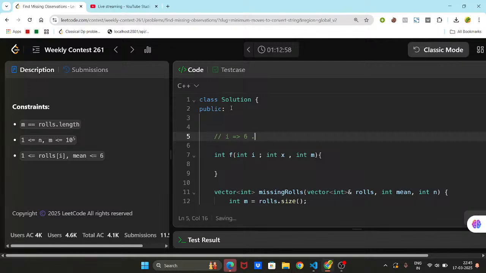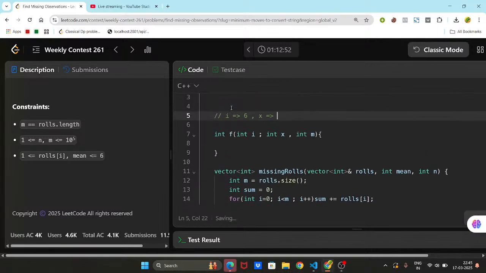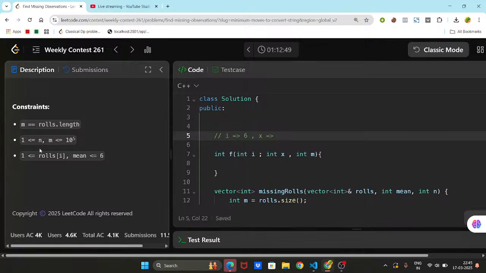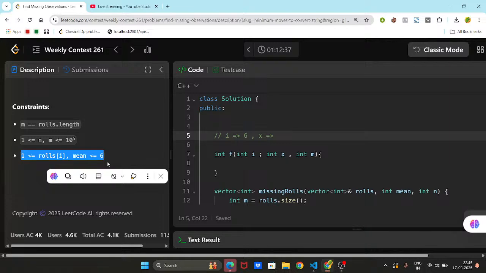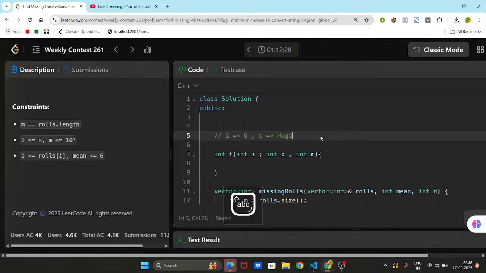Okay. Now x will be how much? It can come up to, since see, rows of i is 1 to 6, and n and m are 10 raised to the power 5. So the sum can be huge, 10 raised to power 5 times 6, like 6 lakhs around. In the worst case it can be 6 lakhs around. All right, so it is huge. Now if we consider m, what is it? rows.length, and rows.length is also huge.